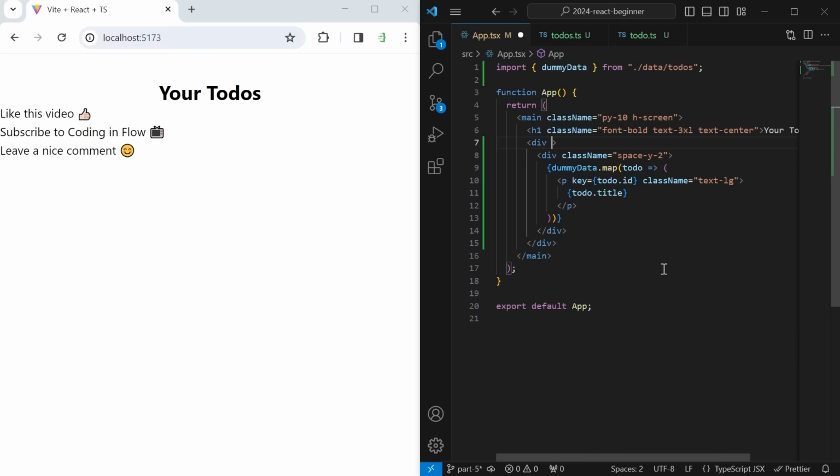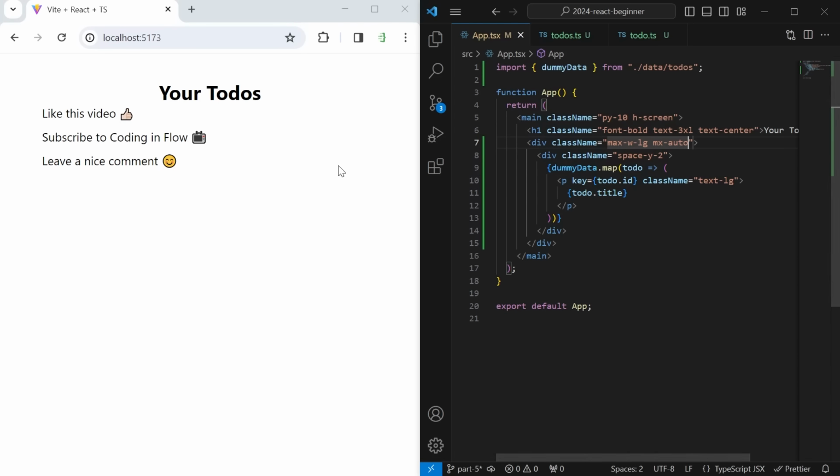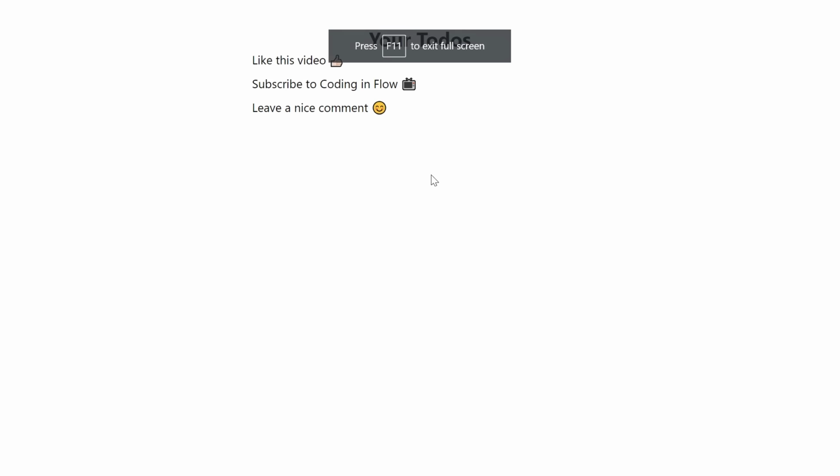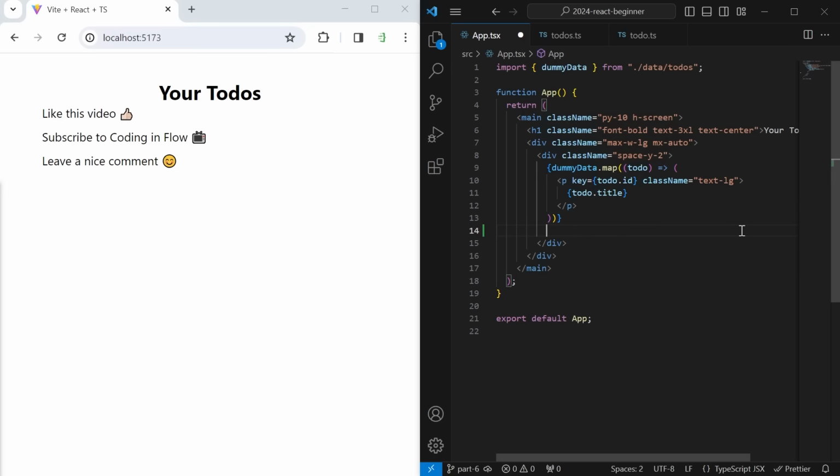And to the outer div, we add the class names max-w-lg and mx-auto, which gives this outer wrapper a max width and centers it on the screen, so that it doesn't go all the way to the edges of the screen. Cool.